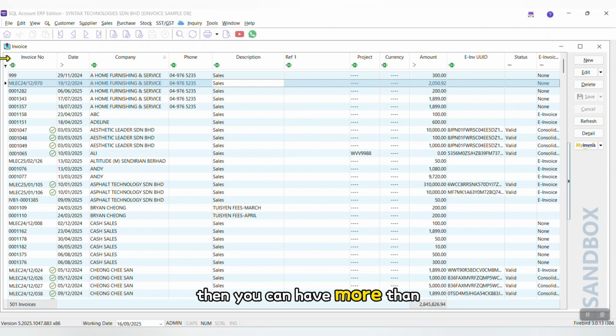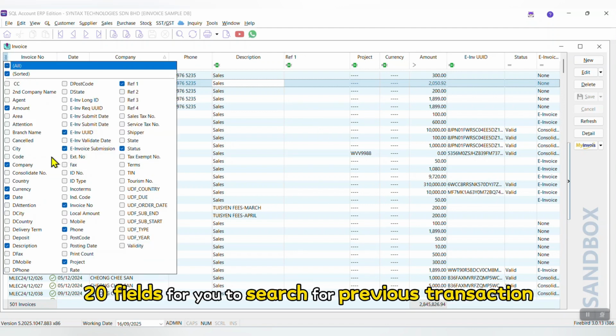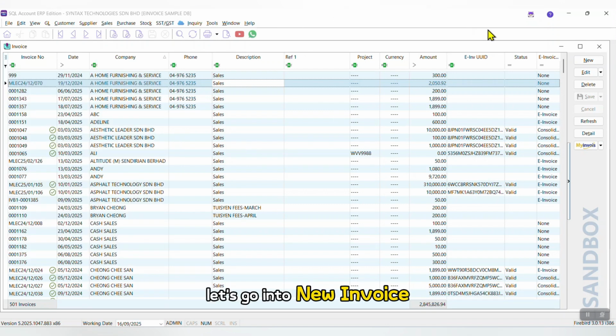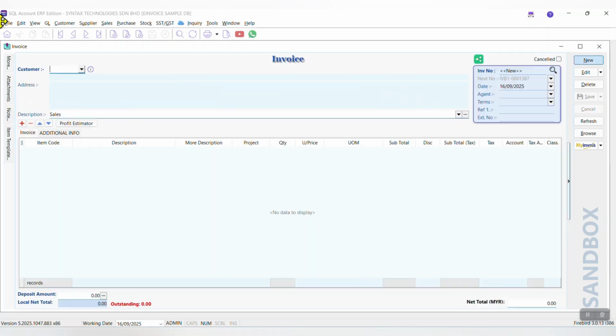Then you can have more than 20 fields for you to search for previous transaction. Confirm you are able to search. Let's go into New Invoice. Then select the customer, type the customer name.